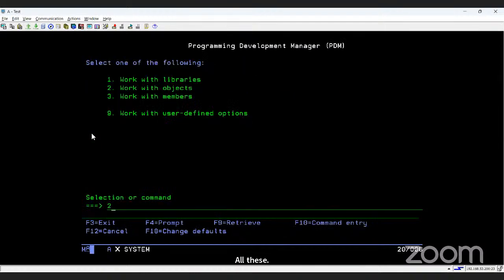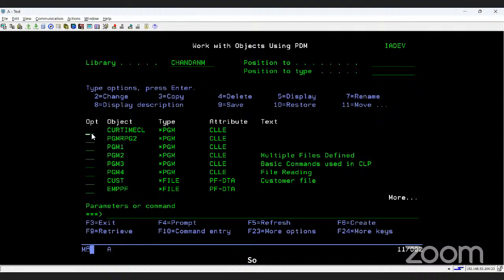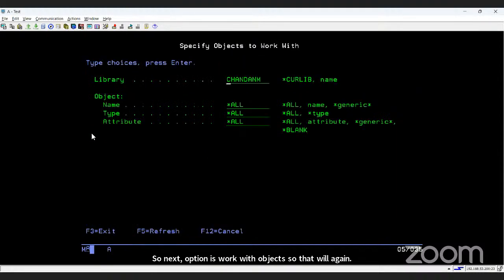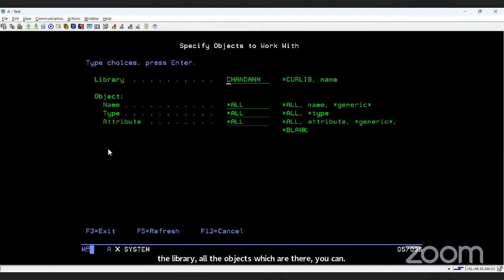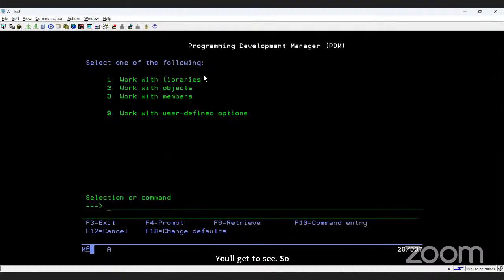So the next option is work with objects. Sorry, I pressed enter twice. So it asked for which library and what objects. You can specify the name, the type, or you can just specify star all. So within the library, all the objects which are there, you'll get to see. The same thing we saw from work with libraries: when we selected the library, we got to the objects.